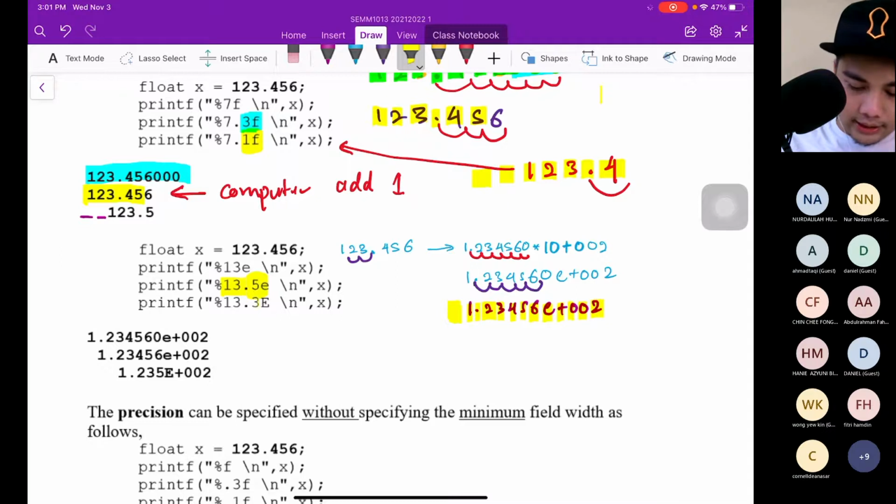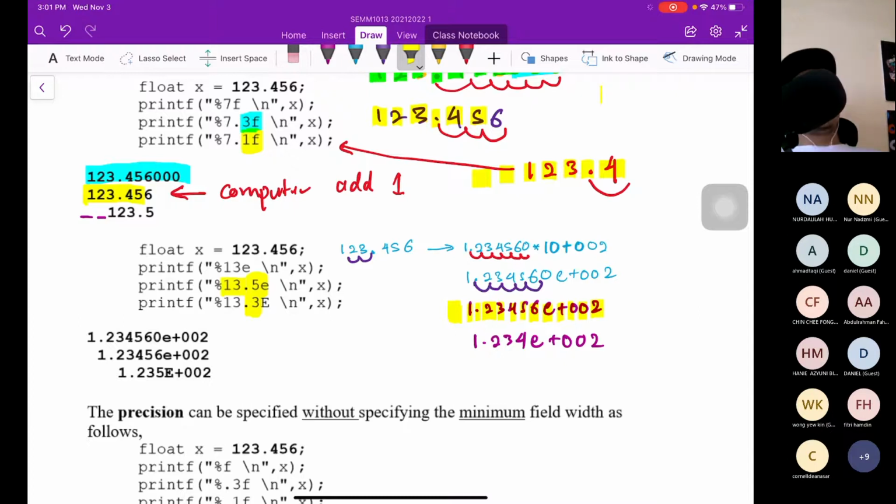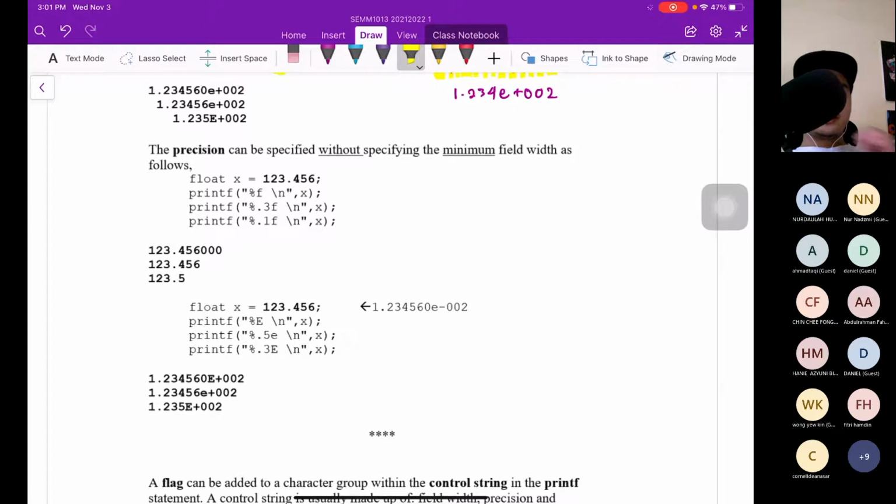Same goes here. For 0.3, that means it is 3 decimal places. 1.234: 1, 2, 3, because you want only 3. E plus 002, you can have some leading blank.